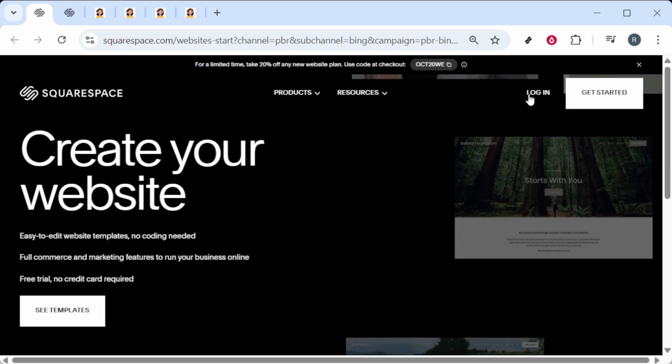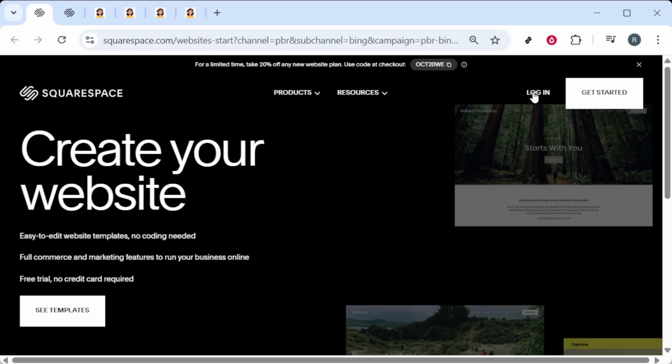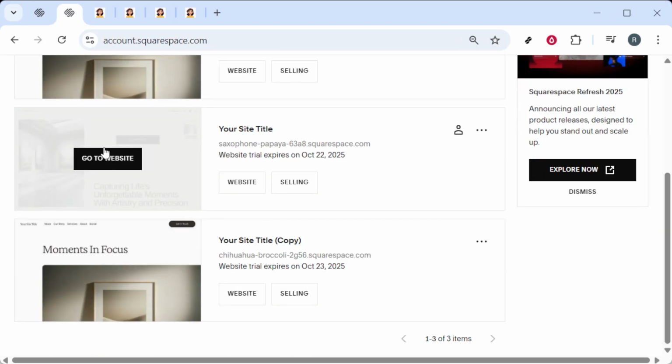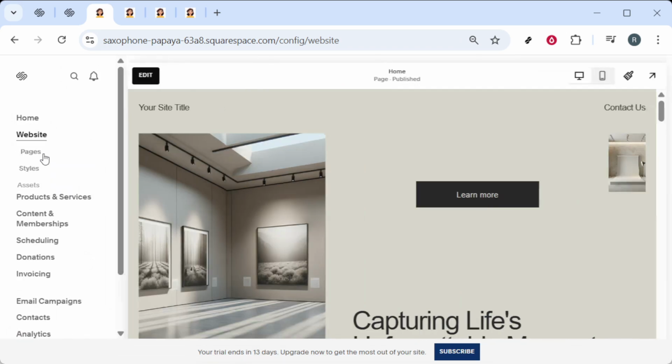Head to the official site and click Log In. Sign into your account, then choose the website you want to work on. From your site's overview, select Go to Website to open the site editor and dashboard. In the left-hand navigation, click Website to view your site options, then go to Pages so you're oriented with your content. Next, locate Marketing Tools.